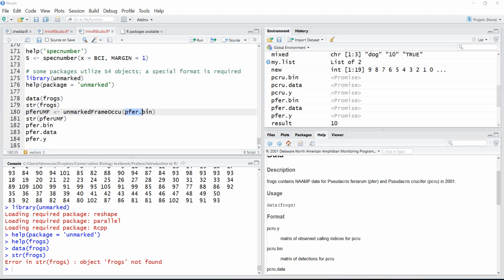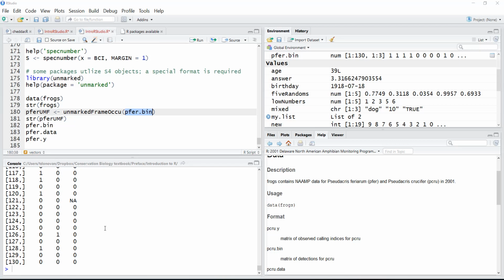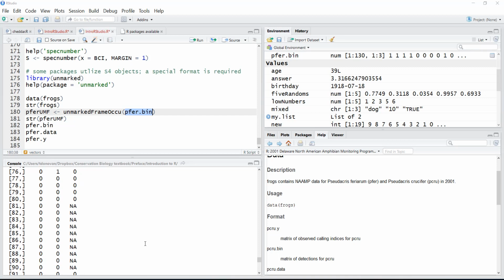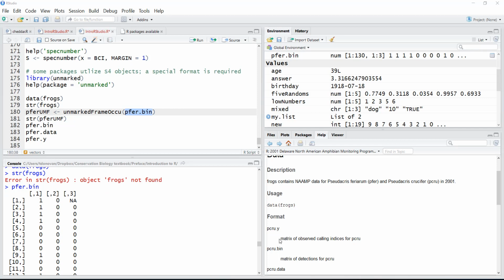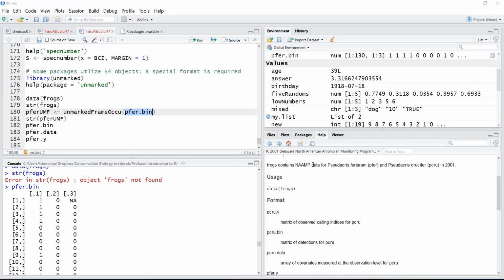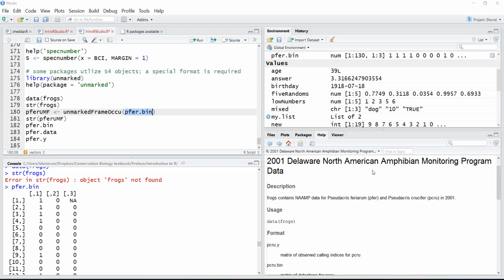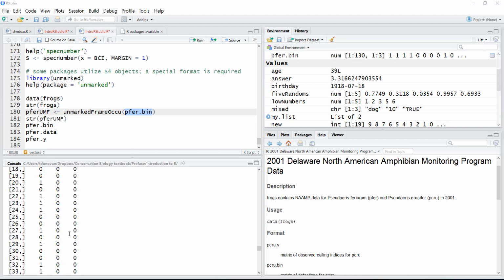Now what I want to do is look at this pfer.bin. Let's look at that. We'll just highlight that and run it. And what you can see is there are 130 study sites, and we are documenting the presence or absence of these different frogs, listed by their scientific names. So this is site number 1. On the first visit, the species was detected, on the second it was not detected, and on the third survey, the survey was not conducted. And you can see it's just a grouping of zeros and ones.